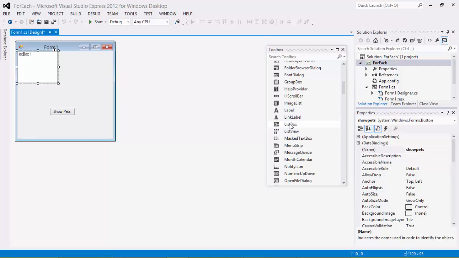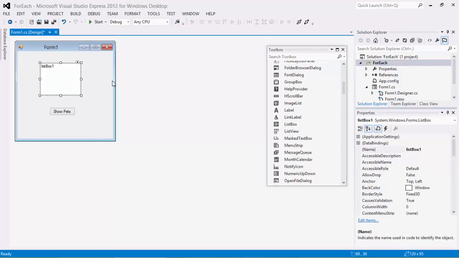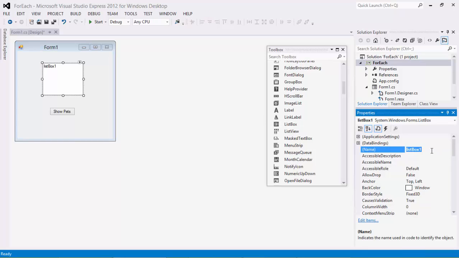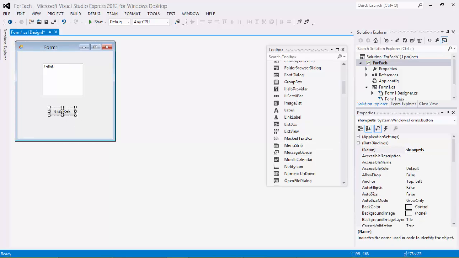Now I will take a list box and change the list box name to pet list. So when I click the show pets button, automatically all the pets should be displayed in the pet list box, and this operation should be done using the for each loop.